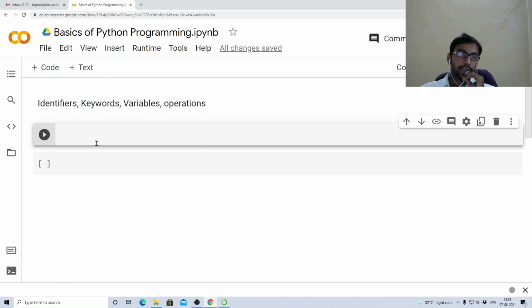Alright, so all are requested to open this Google Colaboratory and open a new notebook. From now onwards, our discussion will be hands-on only. I will directly demonstrate here in this Google Colaboratory. Okay, so we'll start with identifiers.